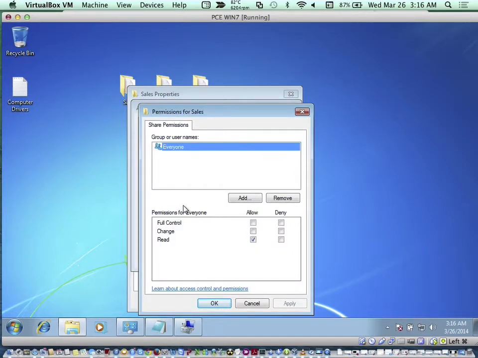Now by default, everyone is allowed to read. Yeah. But we were specifically told these are the people that should have permissions. So you make sure every other person that is given permission is out. So you select everyone and you say remove. And there is nobody there.